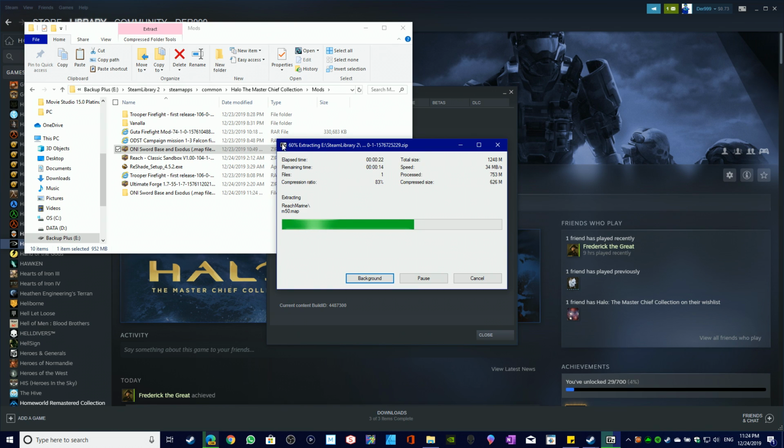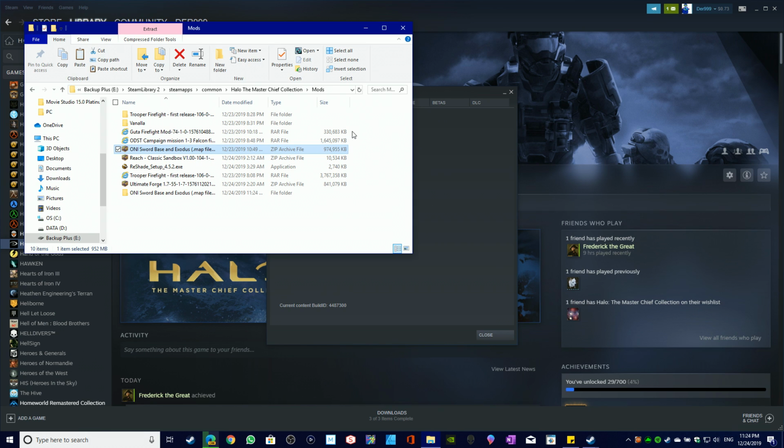And by the way, this is 7-Zip. If you don't have it, you can also get WinRAR, which you can download separately. There we go. I got that as well.